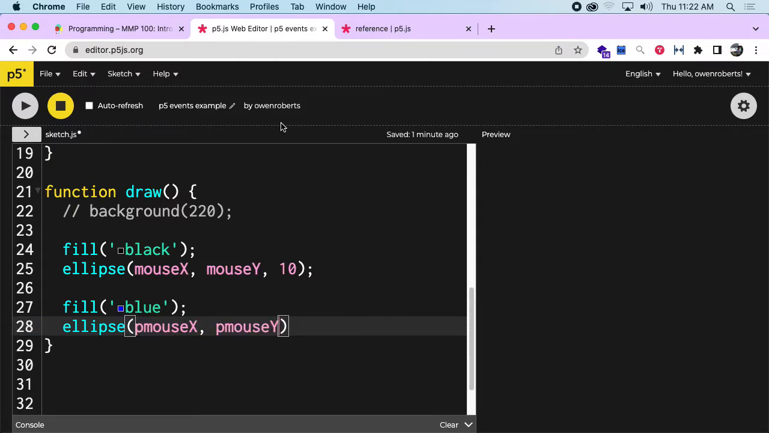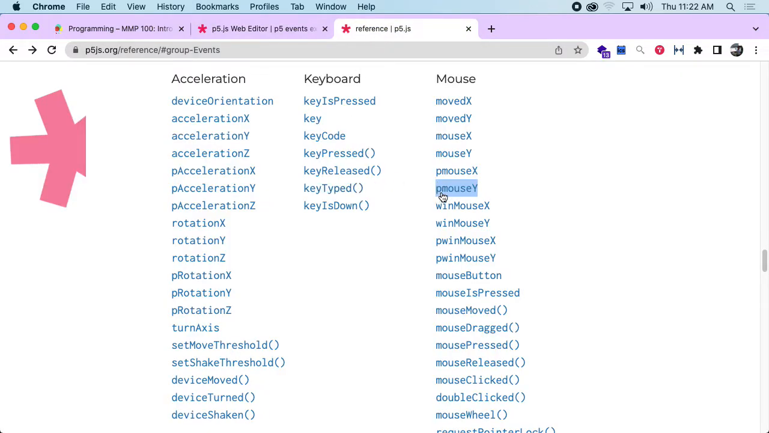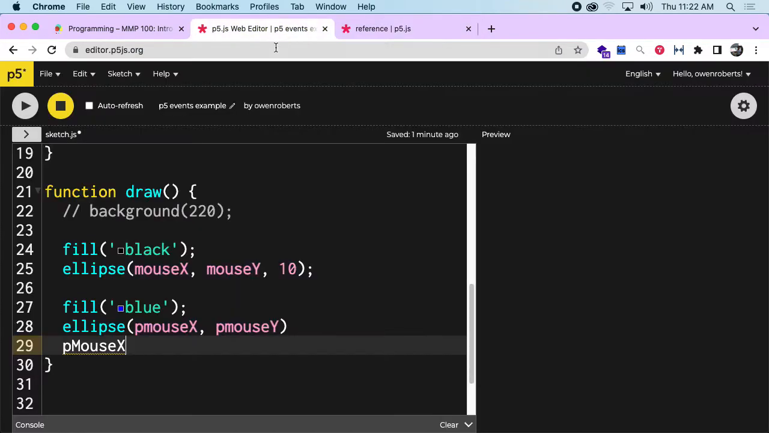And you might be thinking, wait a second, this isn't camel case, because it should be pMouseX. And you'd be right, but sometimes people don't follow the same conventions. Like here, you can see winMouseX has a capital M, but for whatever reason, pmouseX doesn't. So you could complain to the p5 creator and say, why'd you do it this way? But that's how it is.